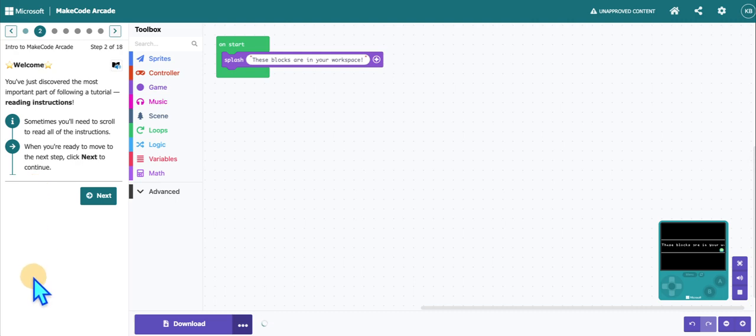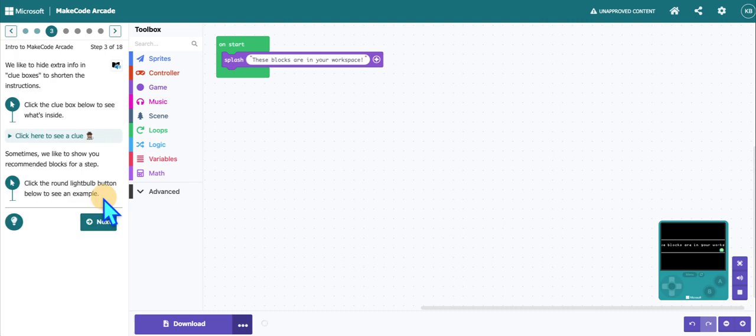Okay, so welcome. You've just discovered the most important part of following a tutorial, reading instructions. Sometimes you'll need to scroll to read all of the instructions. When you're ready to move to the next step, click Next to continue. Same thing, there is a speaker up here, so you can have those directions read aloud to you. So keep that in mind. That is always there for you when you're using the tutorials. All right, I'm going to click Next.